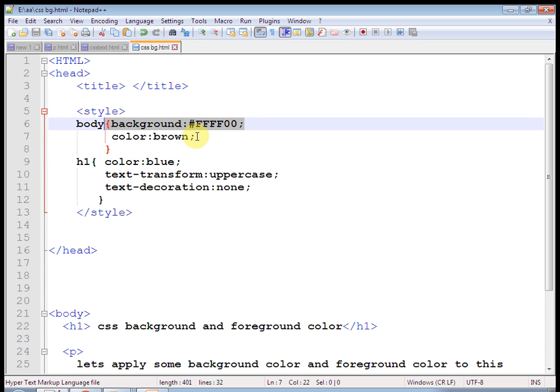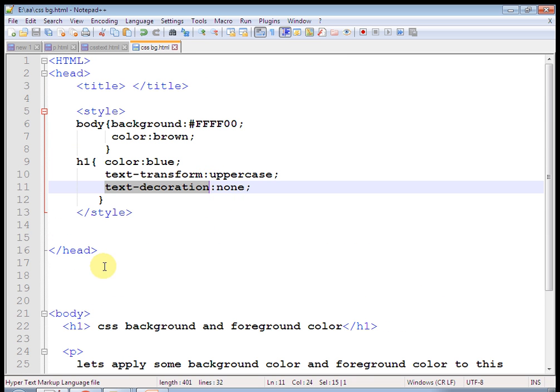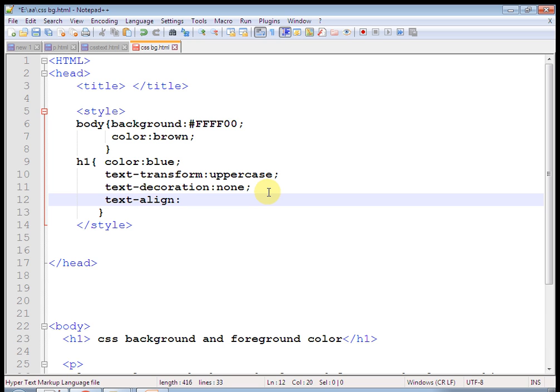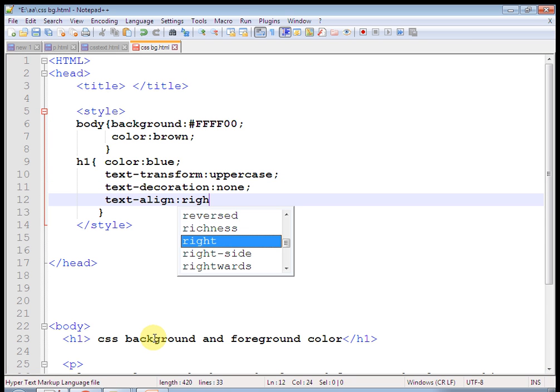Now create one more selector, that is P. It will directly apply to the paragraph. Now see here, first we will set a background for the paragraph. We will set white. Similarly, the foreground color is by default applied from the body. It is brown. Now check the output.